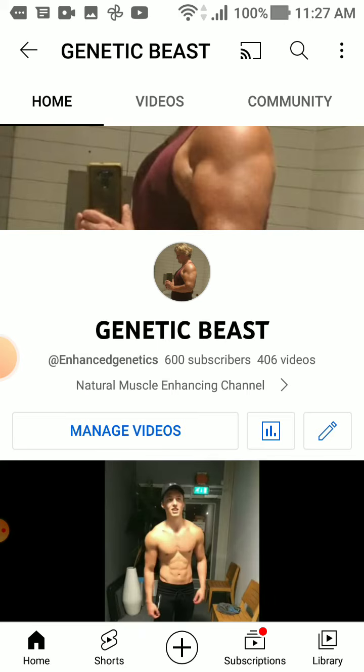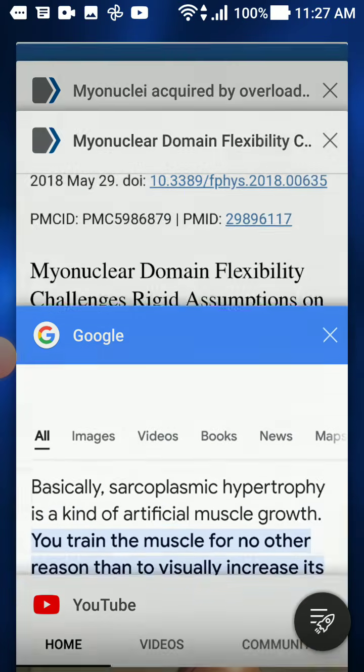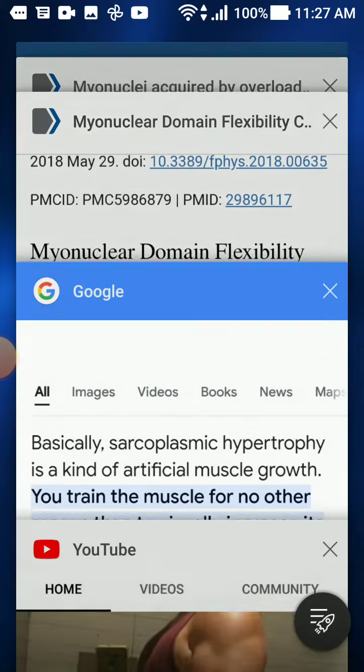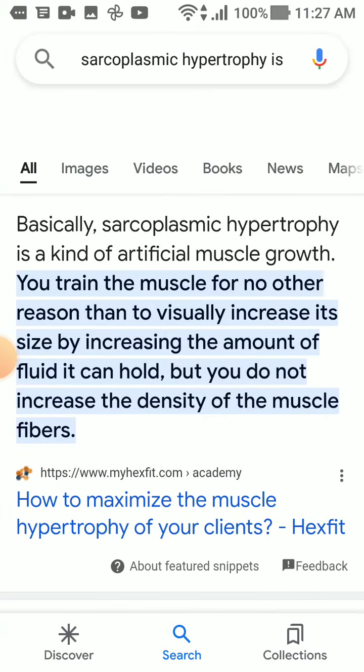People are not listening to me. I'm going to explain this one more time, man. Okay? We know that this is artificial growth, because in science it will tell you glycogen is not based on myofibrillar growth, therefore it must be artificial hypertrophy growth. See that? Artificial muscle growth.